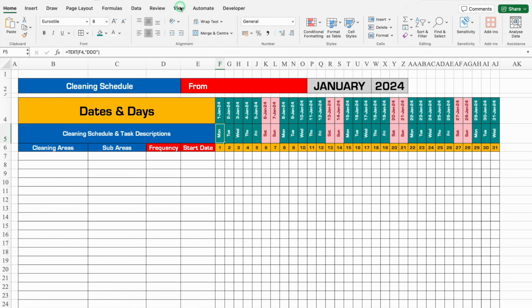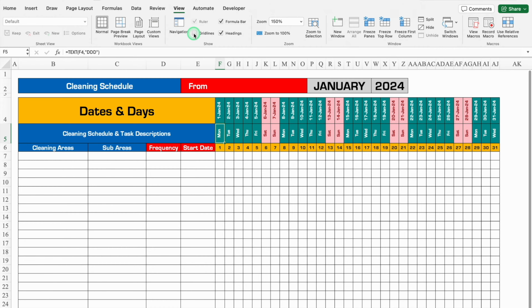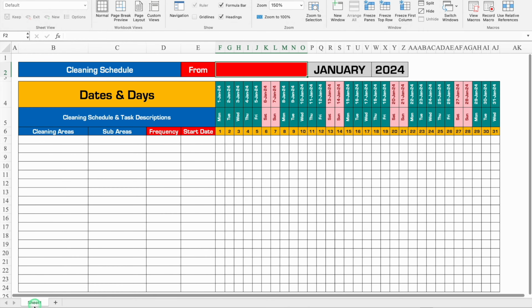Now we will go to view and we'll remove the grid lines. From over here we will insert our date range in the end. We will rename this sheet as cleaning schedule.